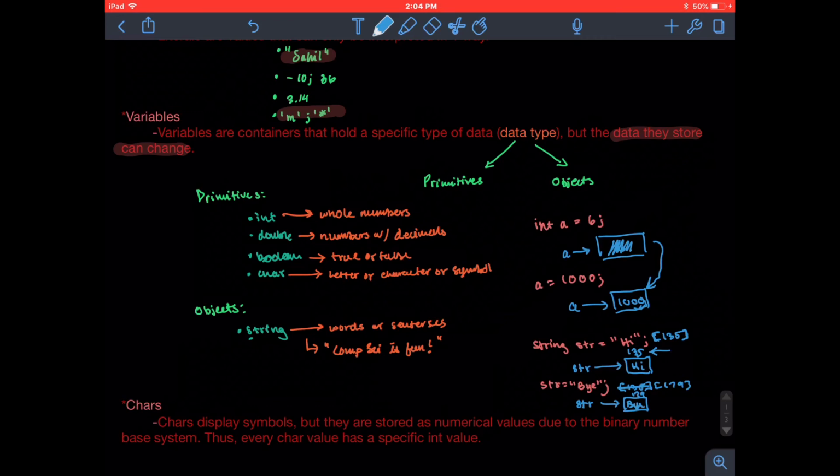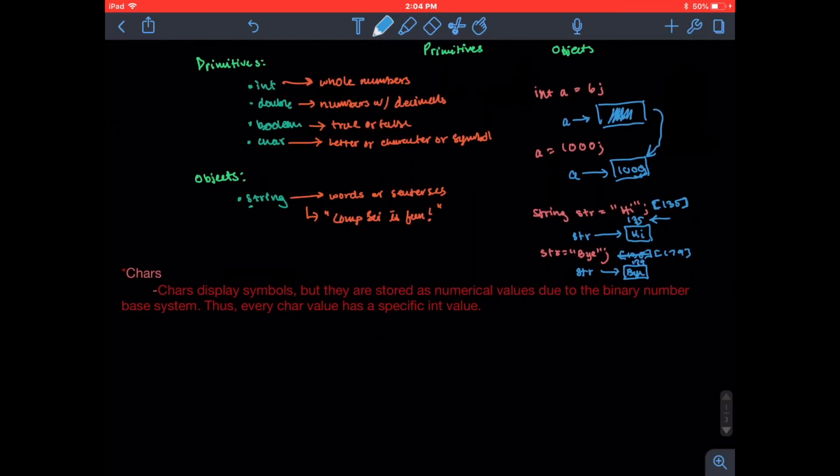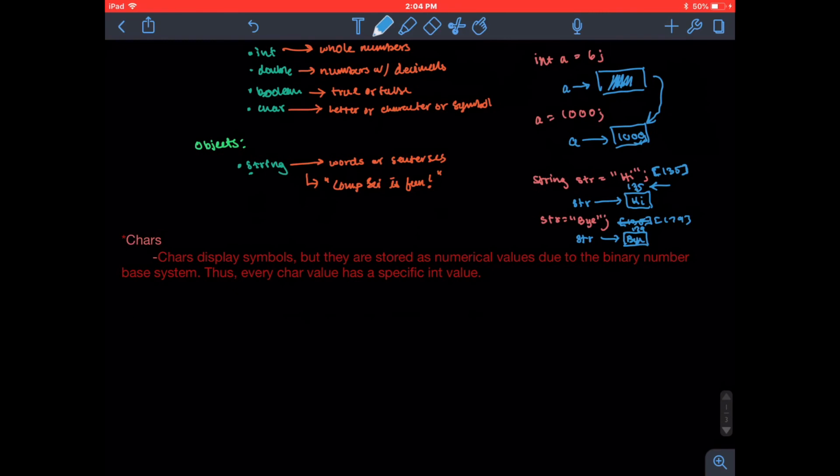So now let's look at char values. Chars are actually very interesting. One question you might be asking right now is, hey, chars have letters, characters, and symbols, and all those things that strings have, but string is an object, so why isn't char an object? Well, to explain that, we're going to look a little more into chars, so char values.